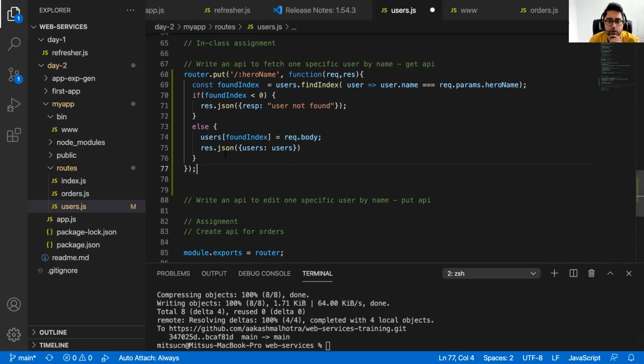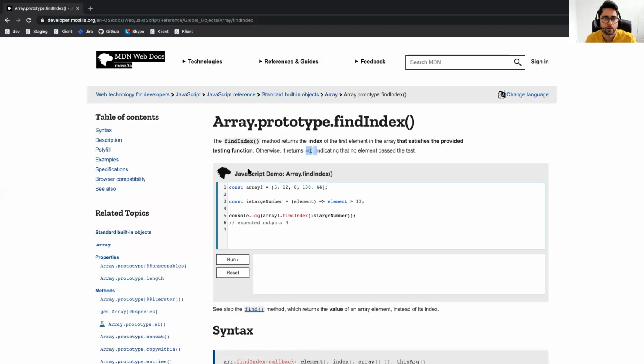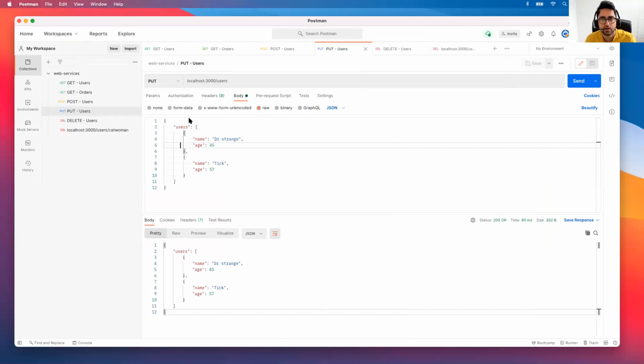Okay. Now to quickly go over again, I want to edit only one specific user. So what I do is, first of all, I find that user, right? And then once I've found the user, I go to that index and I replace all of those values with whatever is provided by the user, right? I replace everything, right? As simple as that. Okay, now let me show this example to you guys here.